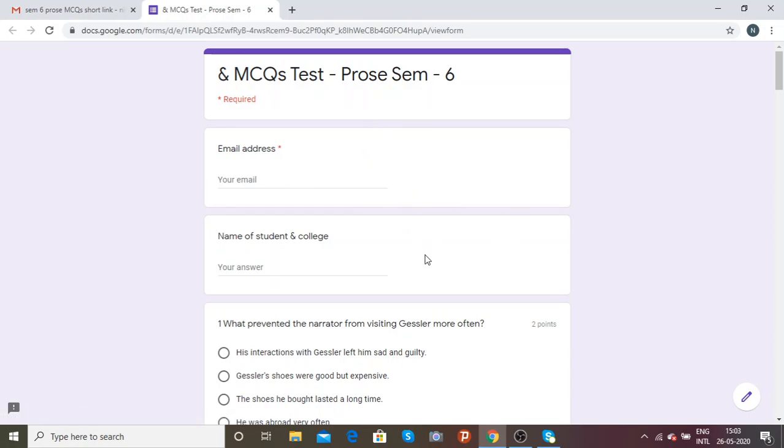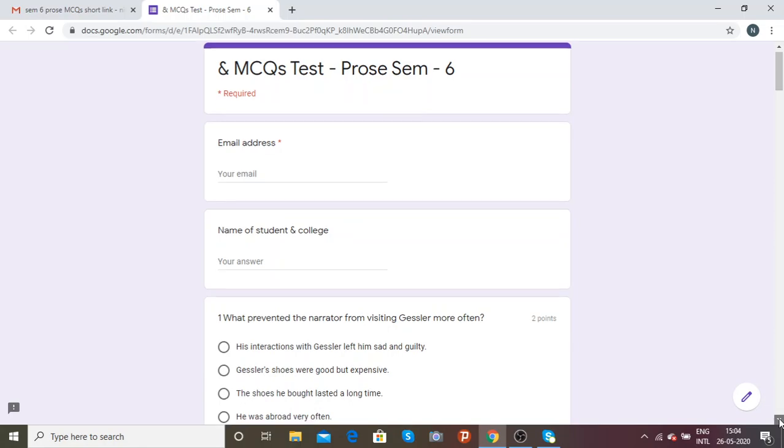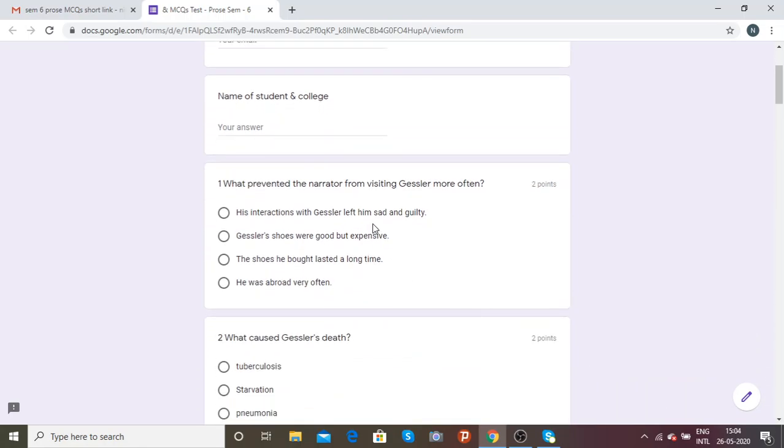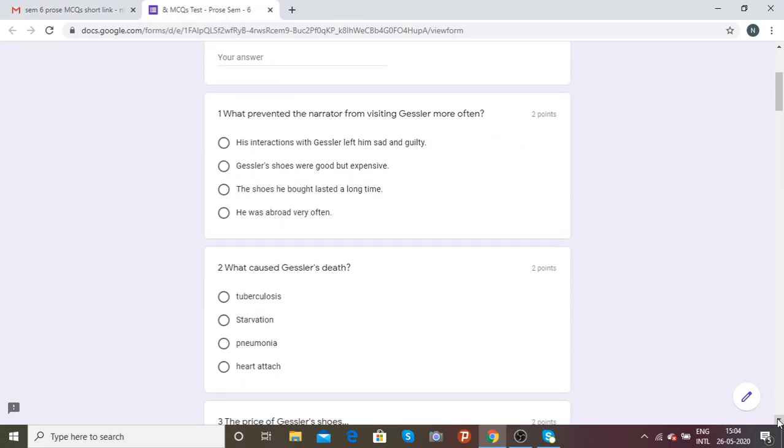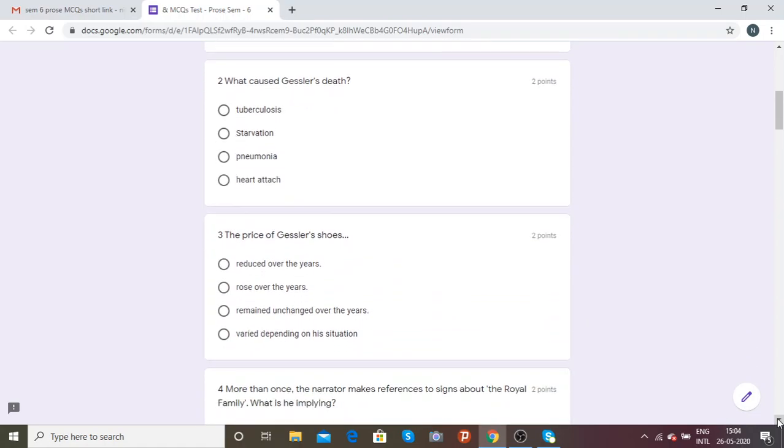This is the way it looks to the students when you send them the link. Here this form is collecting email addresses. Here I have added a field for name of the student and college. After that I have given the questions with multiple choice question options.